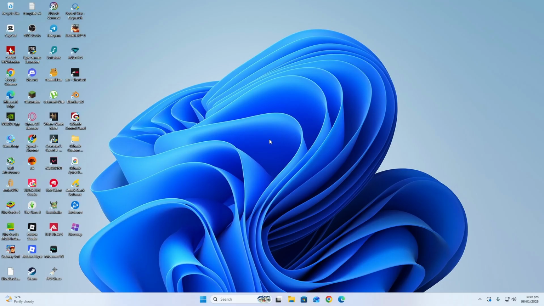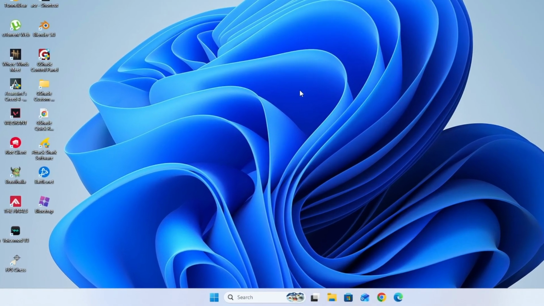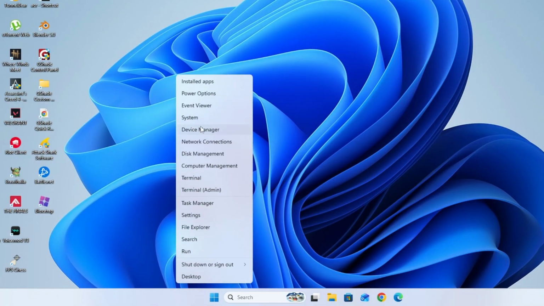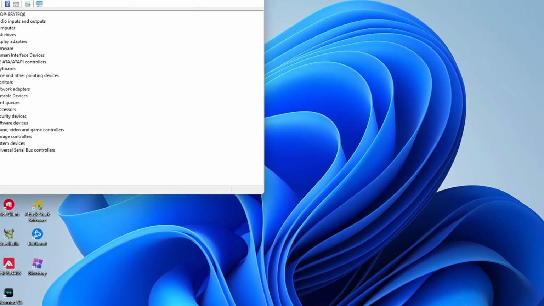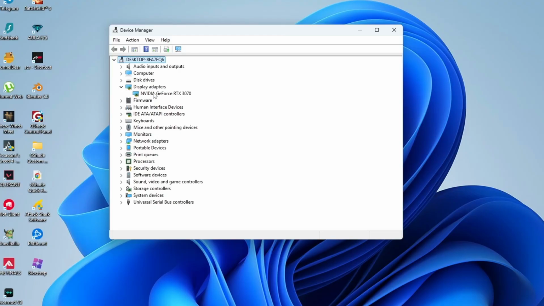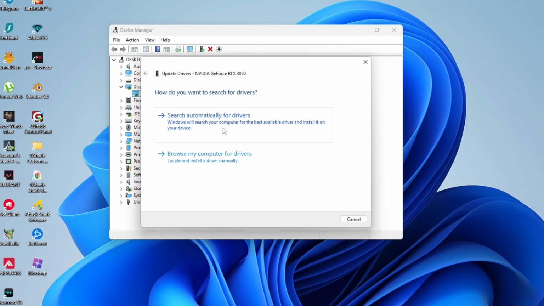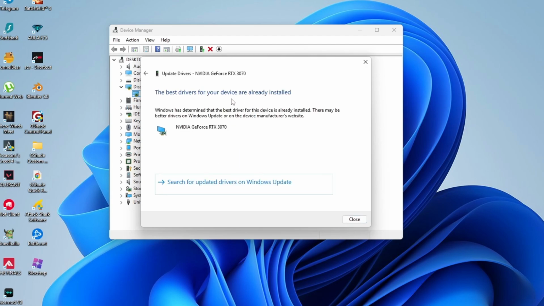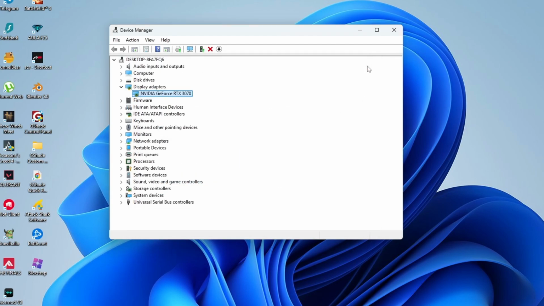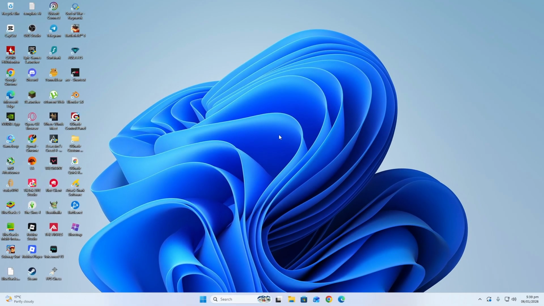First, update your graphics driver. Right-click the Start button and open Device Manager. Expand Display Adapters. Right-click your graphics card and select Update Driver. Choose Search automatically for drivers. Let Windows install any available update. When it is done, close Device Manager.